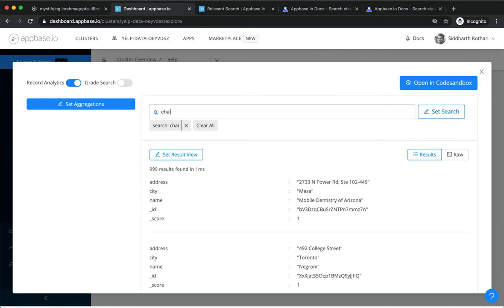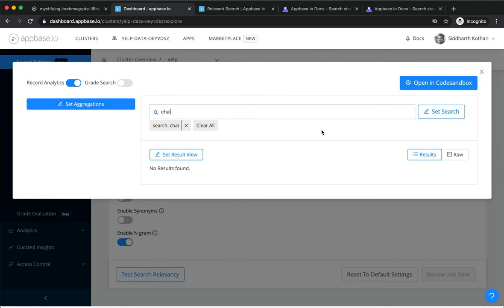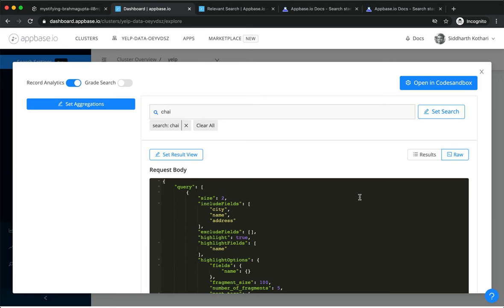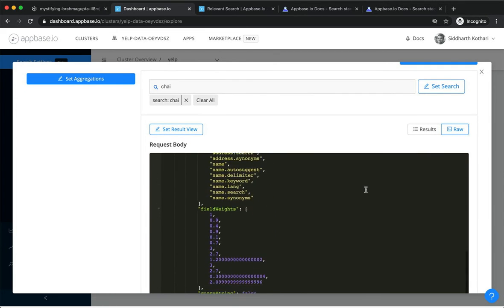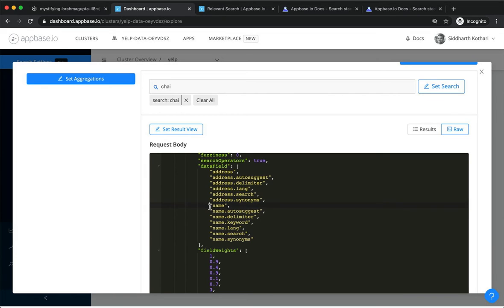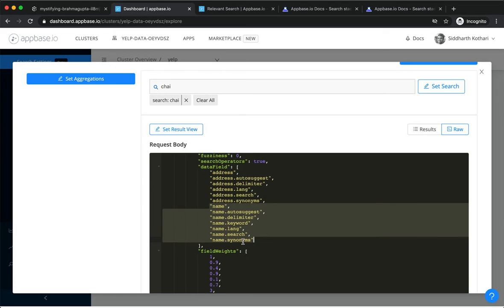Now that we reviewed and saved it, we can see that the word chai does not return any results. And the reason is whenever you enable synonym, AppBase is adding the name.synonyms field to be searchable.